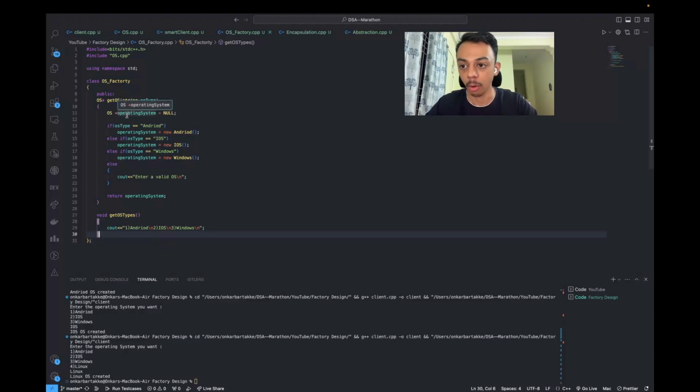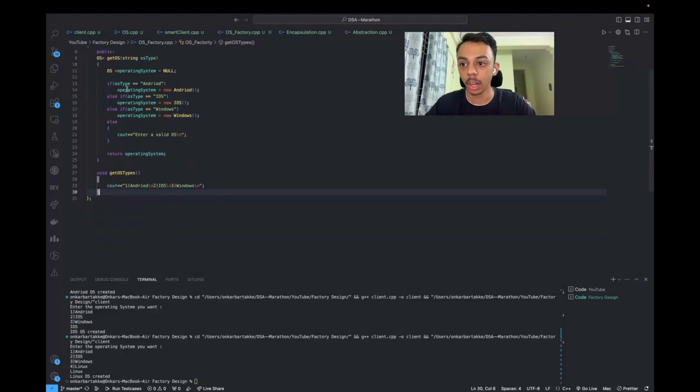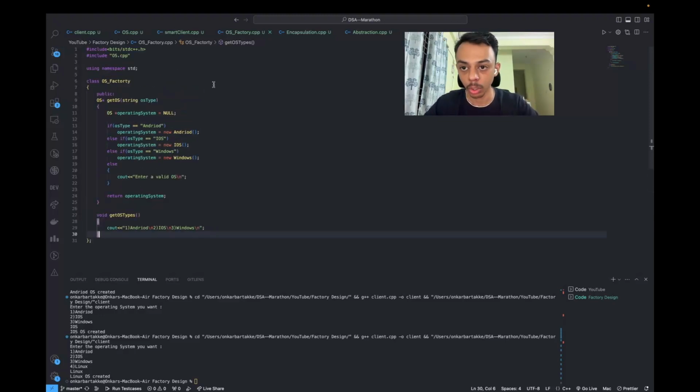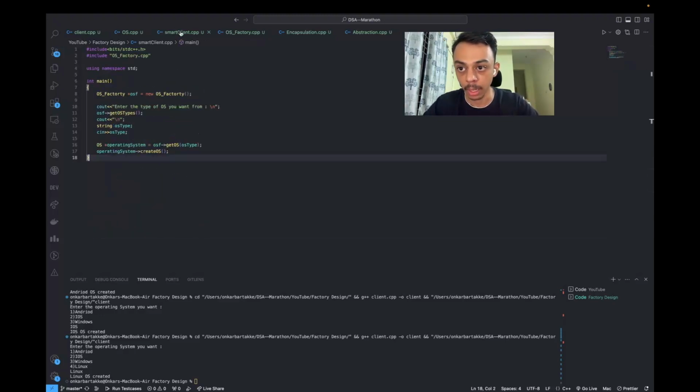Here initially I have operating system as my reference variable, which is initially null. If the string is Android, create an Android object. If the string is iOS, create an iOS object. If the string is Windows, create a Windows object. And if it is anything else, then we will output our message, enter a valid OS. Then we return that reference variable. So that was our factory. And next go to our smart client.